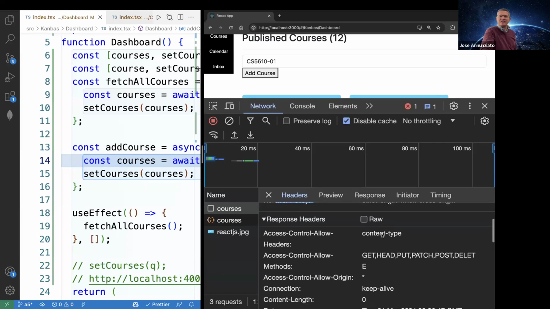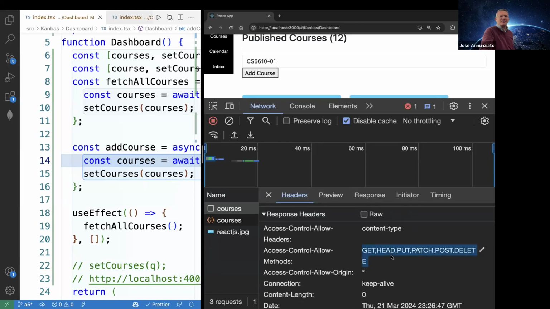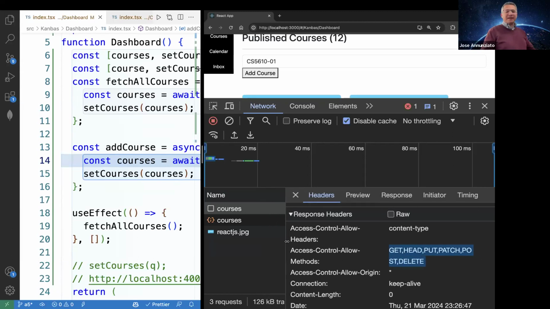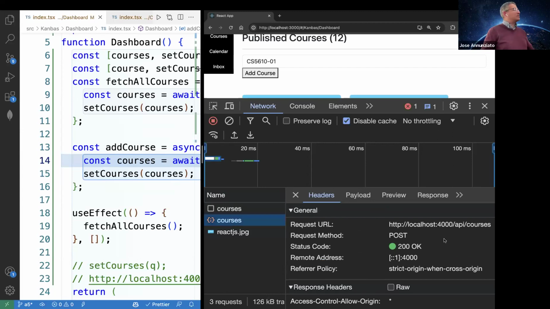And the server responds that these are the actions that are allowed. You can post, you can put, you can get, you can delete. Basically, you can do whatever you want. And once the browser receives all these methods that are allowed, it actually sends the post. That's our course library saying, yep, you can send everything.